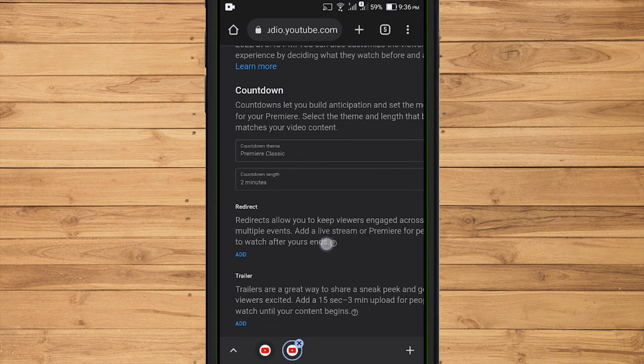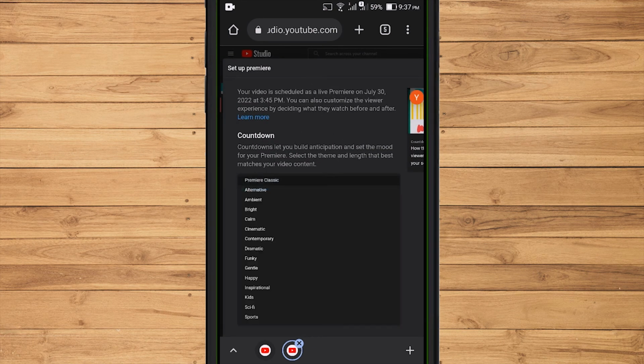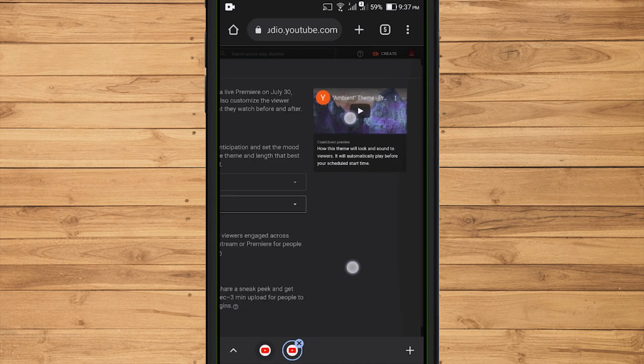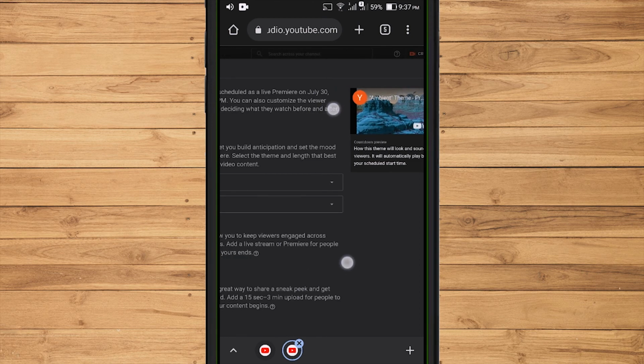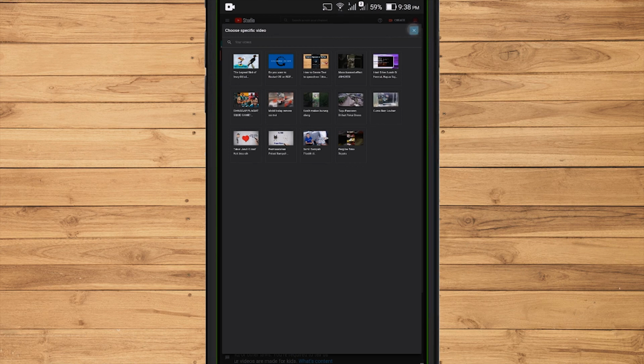From the Premiere settings, we can choose the video template that has been provided. After that, we can also define the countdown time display. In addition, we can also customize Premiere shows using the redirect feature and short trailer.